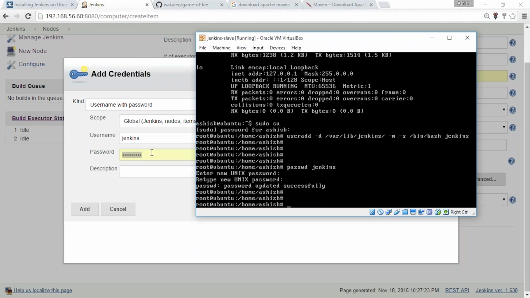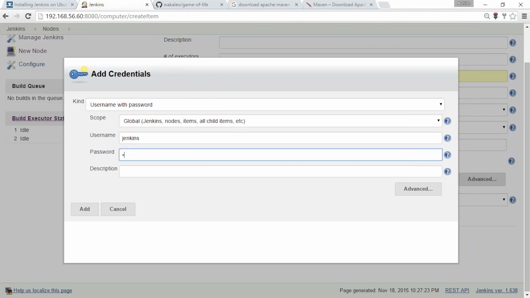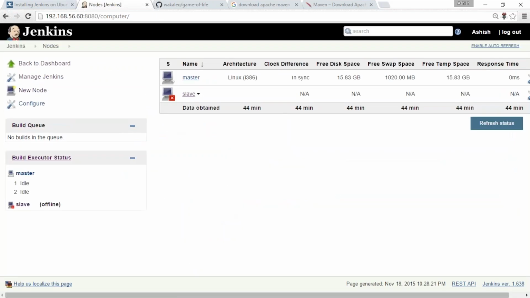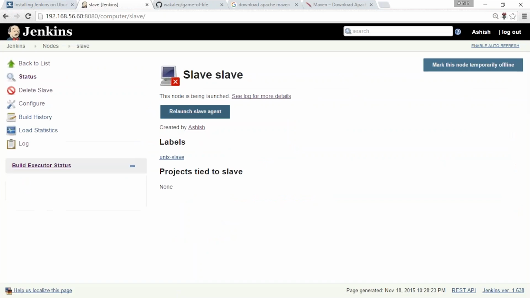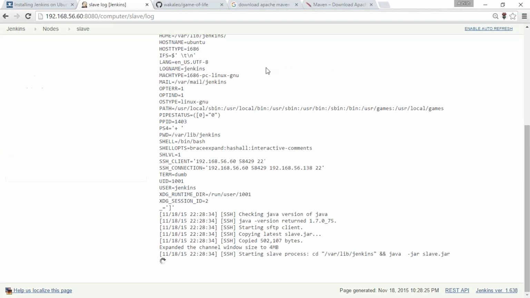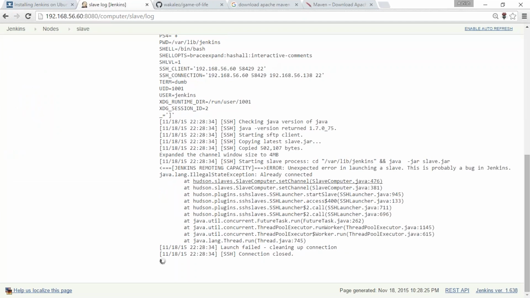Okay, so the password is set up. I'm using the password here. All right, add it. Use the credentials. Everything good. Click on save and launch the slave agent. So it says slave is successfully connected and online. Okay, any problem there?